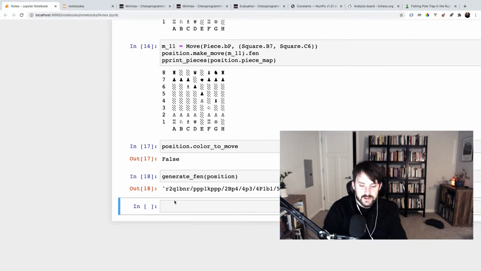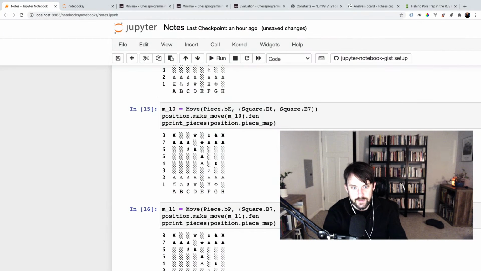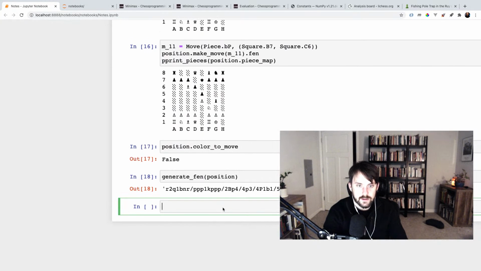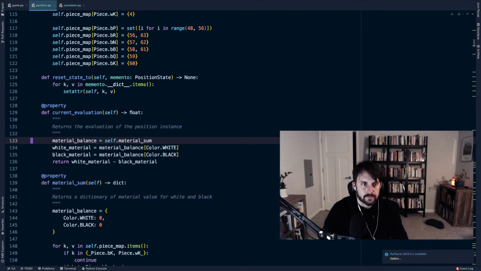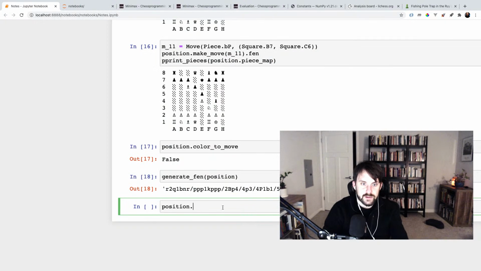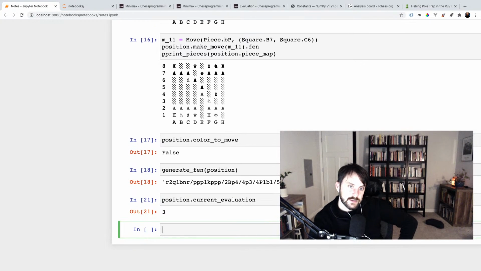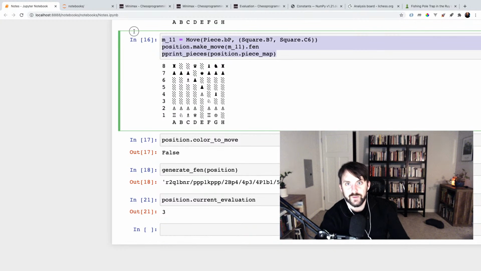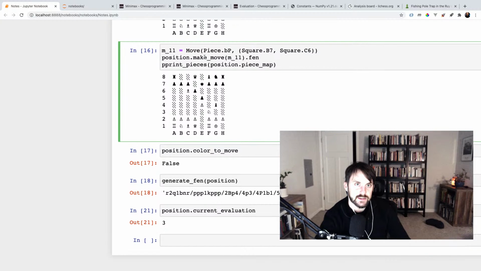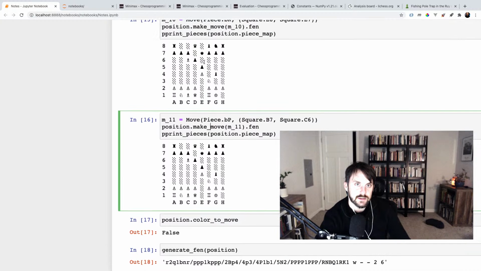All right. So if I say position current evaluation, check it out. 3. Because in this position, white is up a piece. So if we make another move here, actually, black pawn b7 c6.